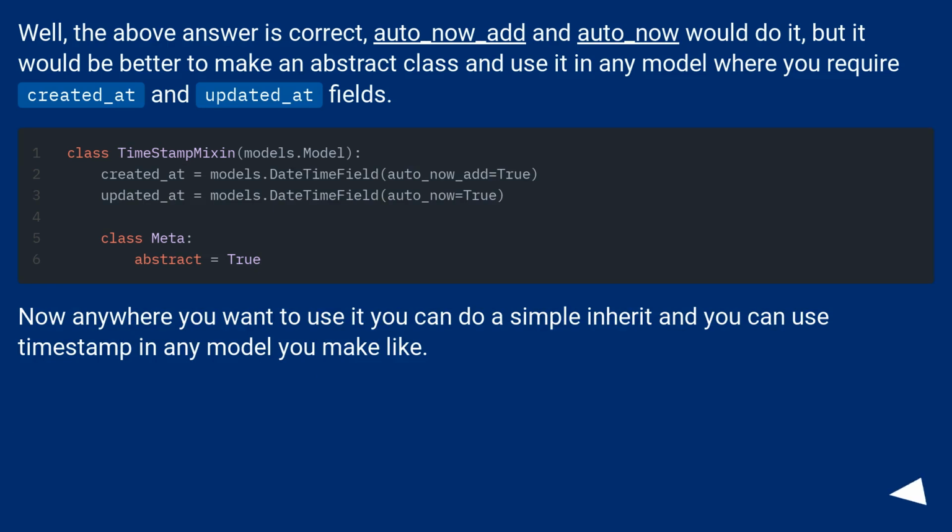auto_now_add and auto_now would do it, but it would be better to make an abstract class and use it in any model where you require created_at and updated_at fields. Now anywhere you want to use it you can do a simple inherit, and you can use timestamp in any model you make, like.